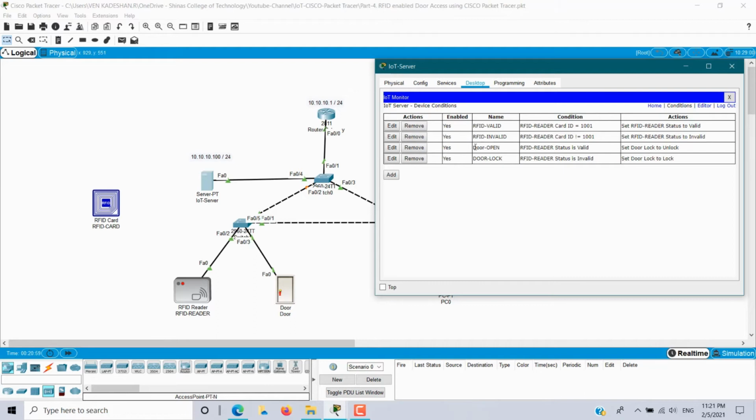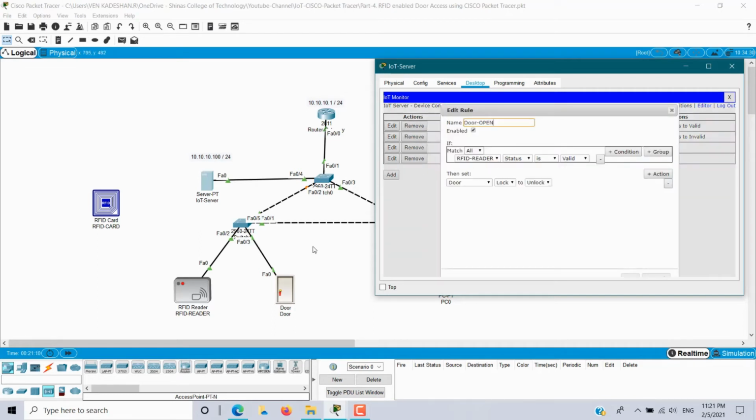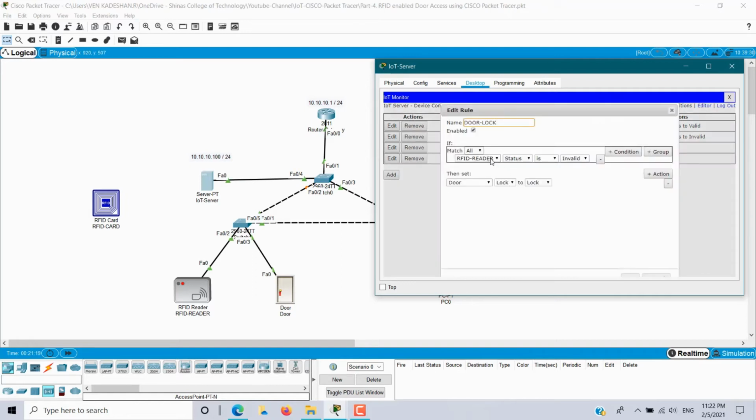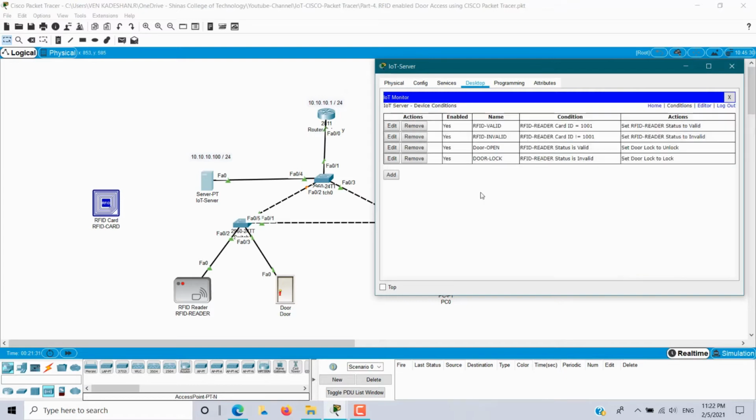Here you can see the third condition, the door is open. If the RFID reader status is valid, then the door lock is set to unlock, so the person can open the door. And the last, if the RFID status is invalid, the door lock becomes lock only. Here you can see the RFID reader is now invalid, so the door is in lock state. So this is the condition created in the server.